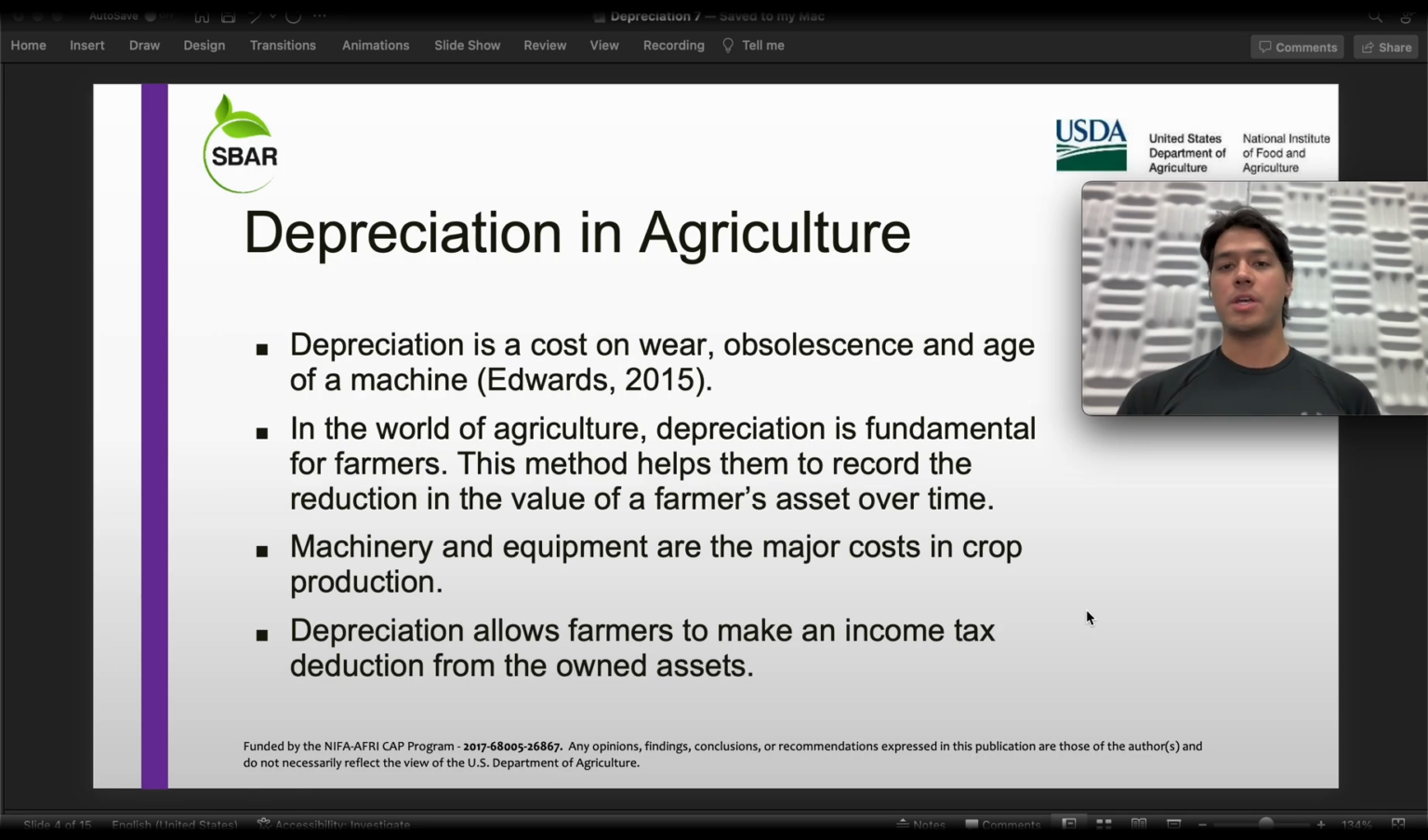Now let's move to depreciation in agriculture. Depreciation is a cost of wear, obsolescence, and age of a machine. In the world of agriculture, depreciation is fundamental for farmers. These methods help them to record the reduction in the value of a farmer's assets over time. Also, in agriculture, machinery and equipment are the major costs in production. Depreciation allows farmers to make an income tax deduction from their own assets.